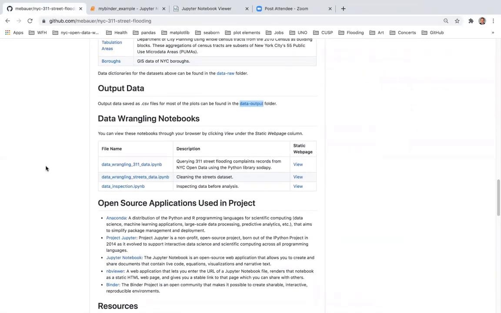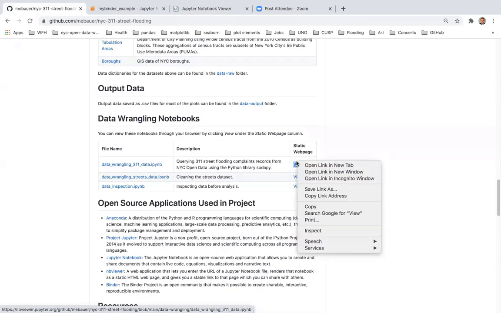Okay. Because this project is open source, I've saved all of my data wrangling notebooks for you. So the first one is how I queried the 311 street flooding complaints record from NYC Open Data. The second one is how I clean the streets data set. And then the third one is the data inspection notebook. And we can view some of these things, as I said, in the static web page link.